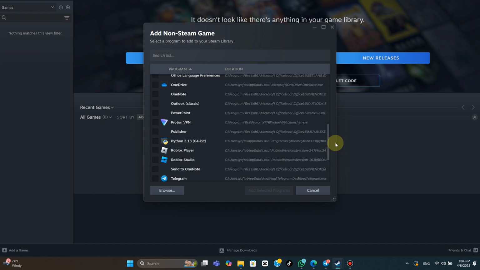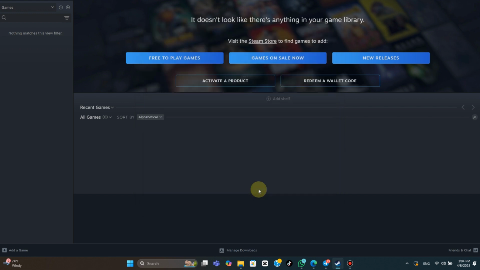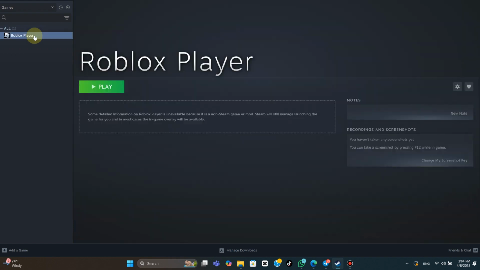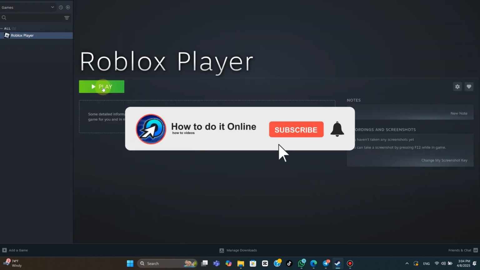If you cannot find it in here, you can press Browse, and from in here you can find the Roblox Player. So I'm going to select it, add selected programs. Now as you can see, my Roblox will be added to Steam. It will just be completely blank. So now it's here, you press play, it's going to open your Roblox, and that's how you do it.